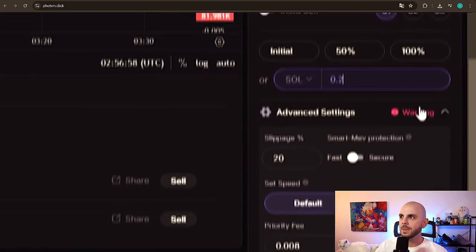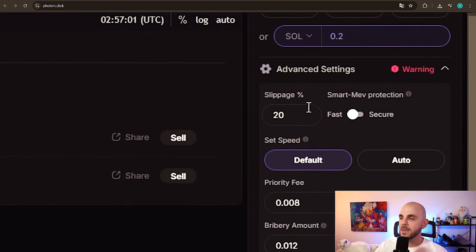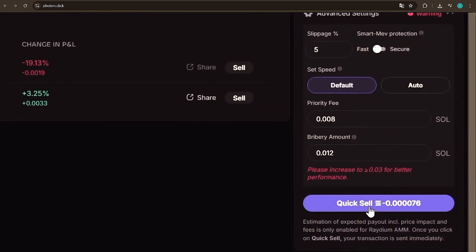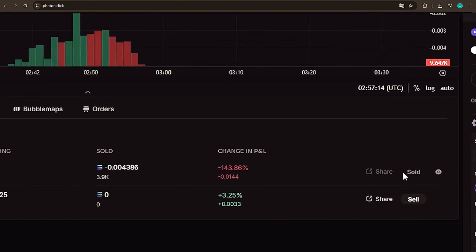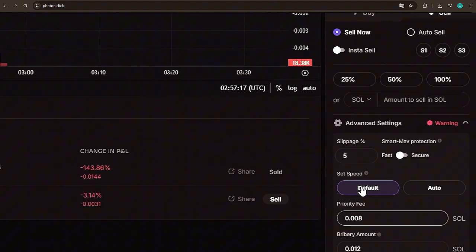Do that for me. And then same thing here, I have the advanced settings so I can change my slippage, whatever it is, but I'll just show you. Let's go ahead and sell this token. I'm going to take a small loss here. I click sell and voila, my token is sold. I could have also sold it directly from here, but personally, I always use this.